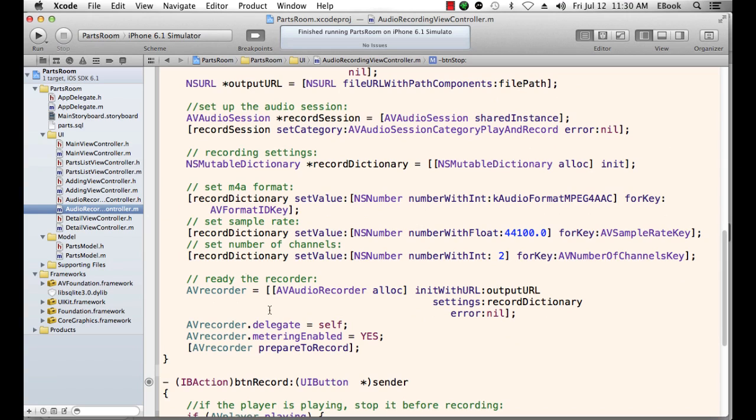Next thing we do is we ready the recorder to record. So AV recorder, we set that property up. This probably should be self.AVRecorder. I'm sorry about that, but it will work. We allocate it and we initialize it with the URL, the recording session's settings, and an error of nil. Again, production code will require us to trap and handle these errors. And then we set its delegate to self. And then we set metering enabled to yes, and then we prepare to record.